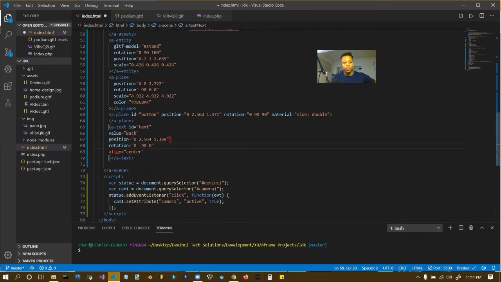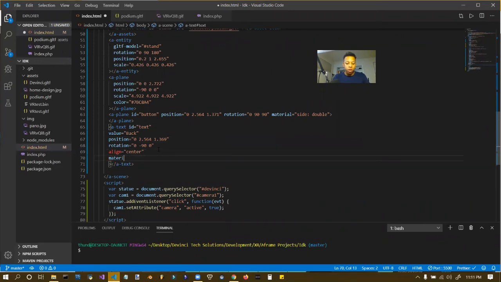So, okay, that should do it. Oh, and I forgot I have to put the material here too, because we have to do the same thing for this that we did for the plane. We have to say side, double. Okay, this should do it.